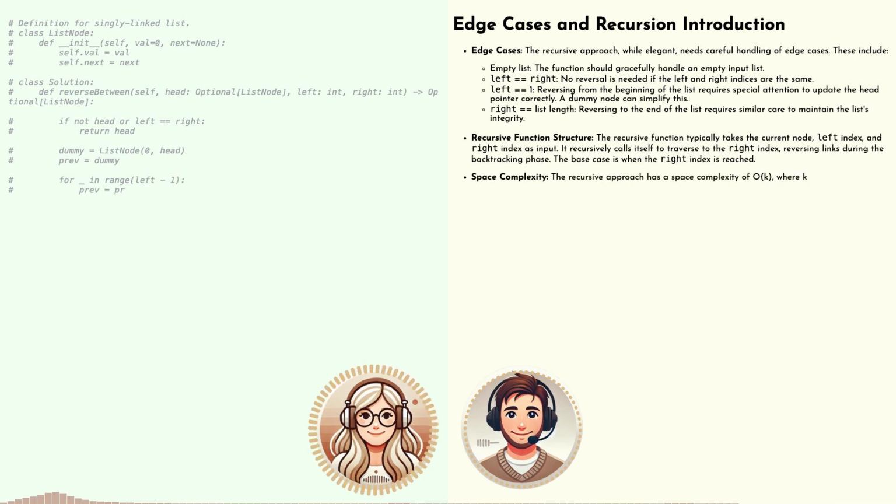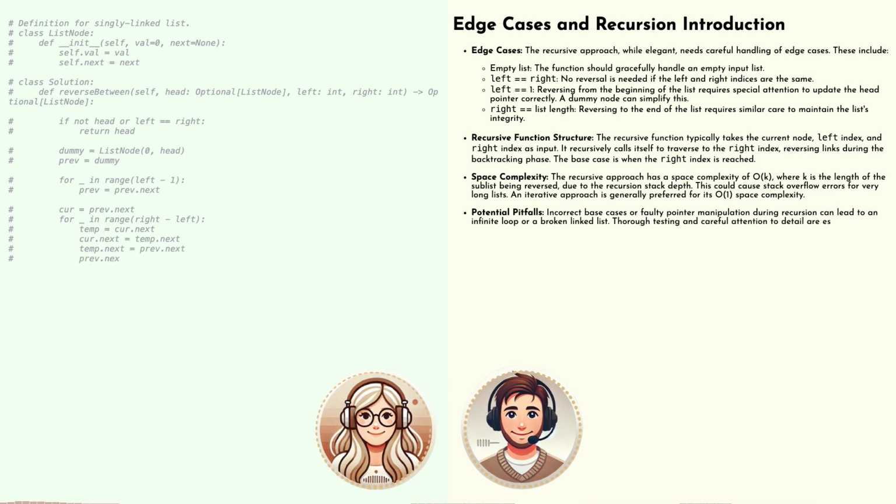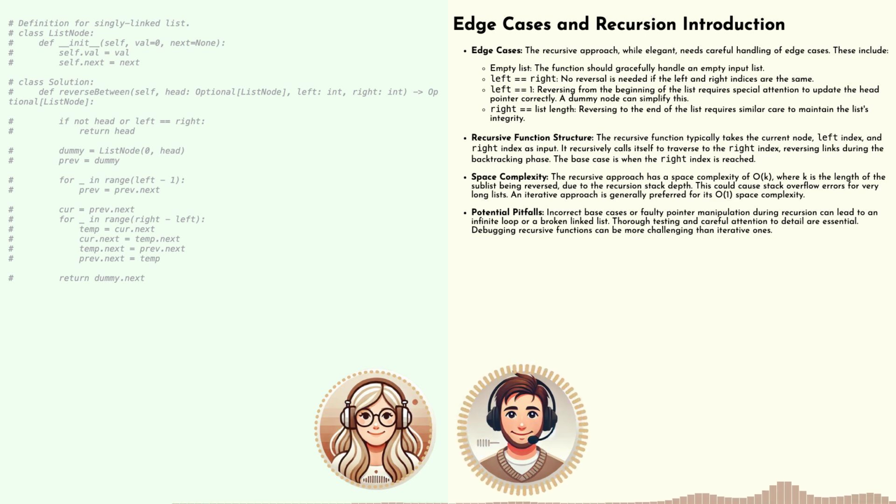If left happens to be 1, meaning we're reversing from the very start, we need to make sure our algorithm updates the head of the list to point to that new beginning of the reversed section. So we need a special check for that scenario. Yeah. Are there any other potential pitfalls we should watch out for?